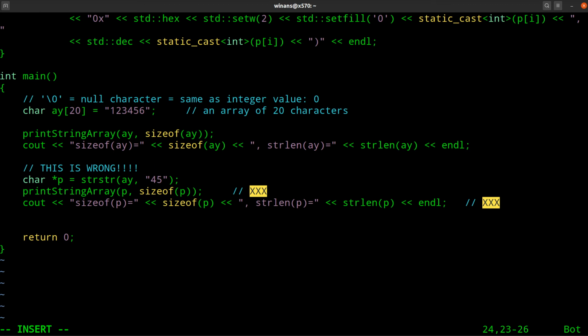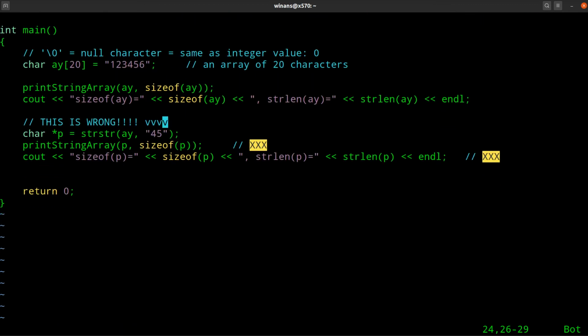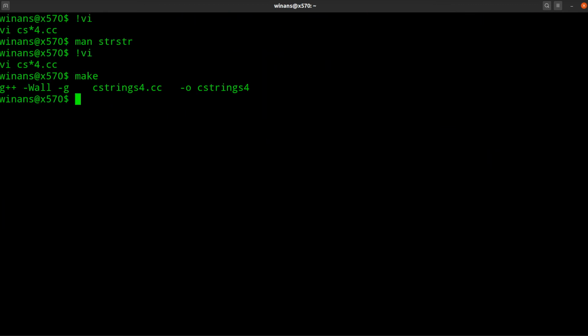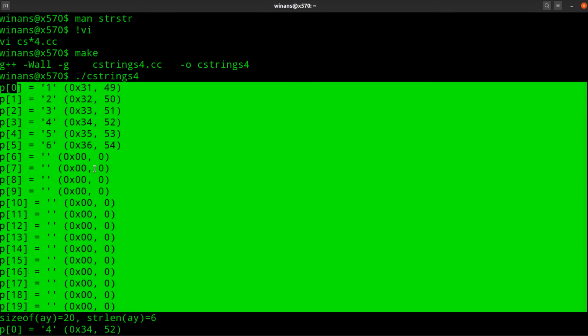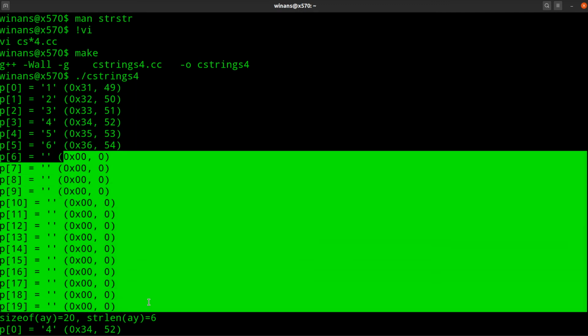All right, this down here is wrong. Okay, let's run it. It will compile, it will run, and it will do something. Let's see what happens here, okay? Here's my 1, 2, 3, 4, 5, 6, and all the nulls. Why? Because we have a partially initialized array, and they pad it out with zeros.